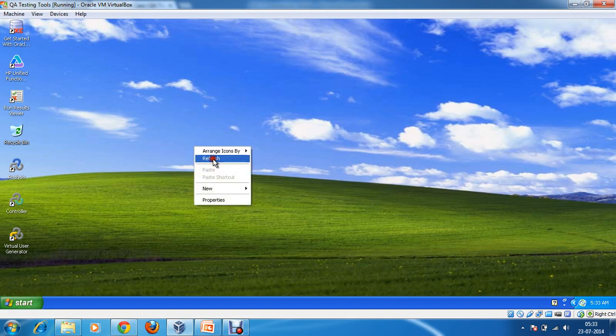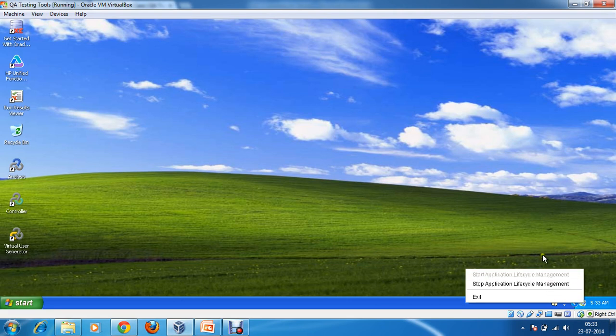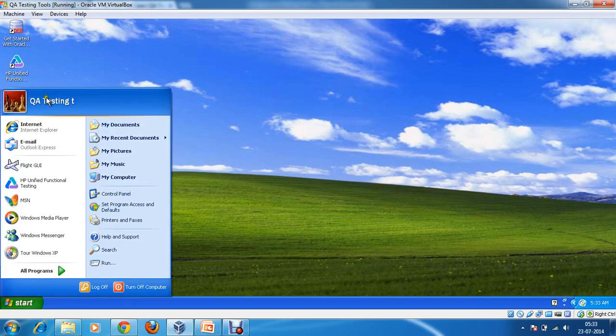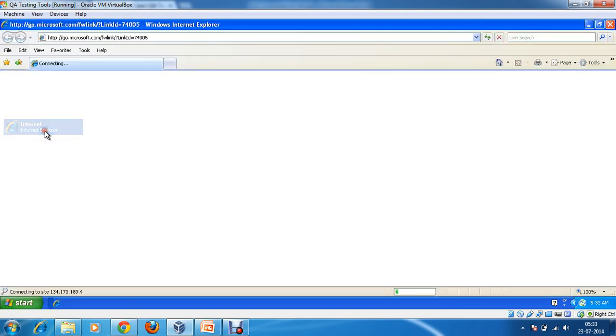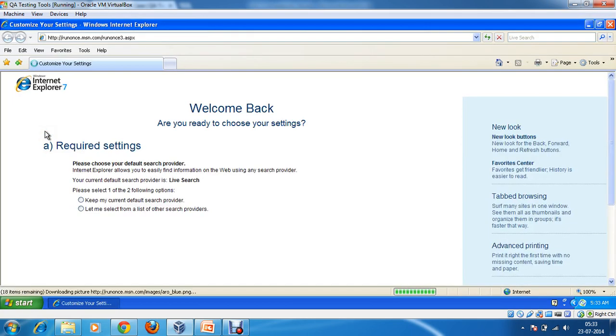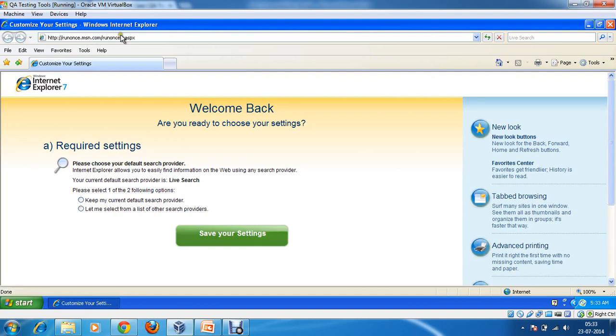Please make sure before starting the QC that your ALM server is actually running. If not, then simply right click on this icon, this is the ALM server, and click on Start Application Lifecycle Management. After starting the ALM server, you need to open Internet Explorer, as you know that QC works on IE.